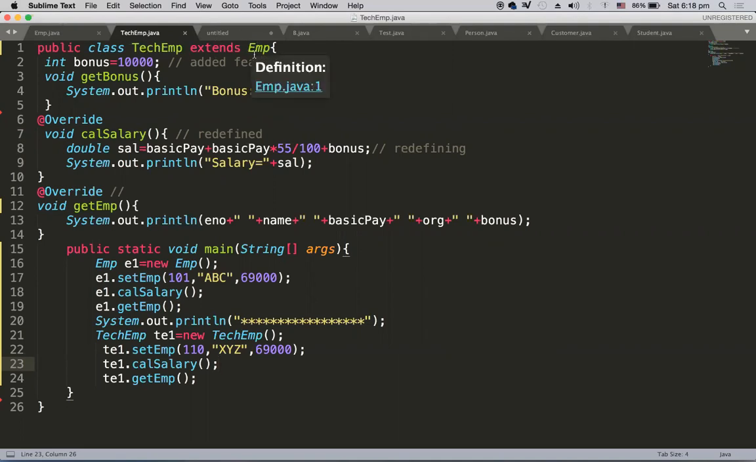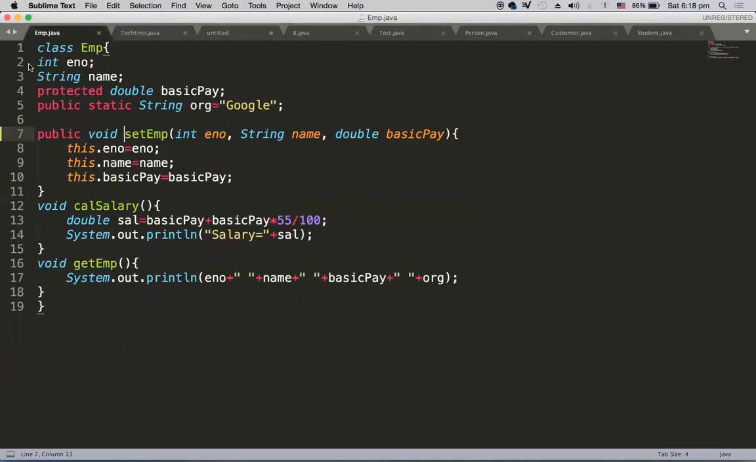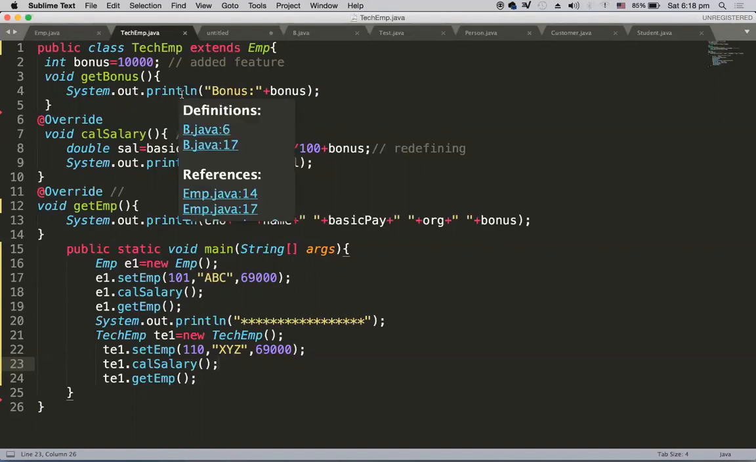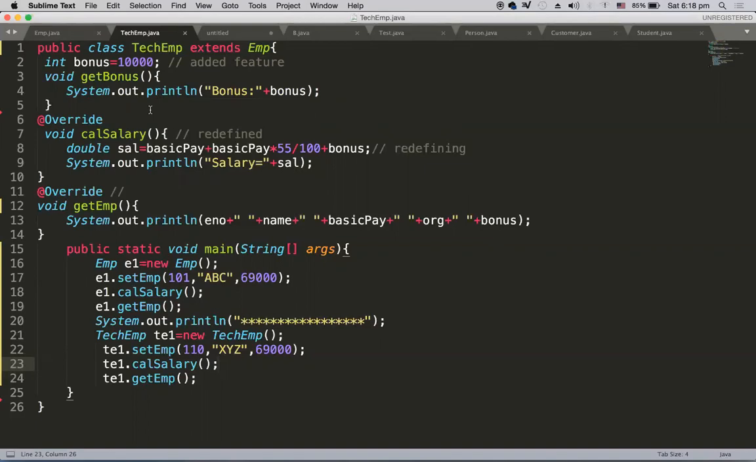And this technical employee extends employee. Whenever this extends keyword comes, all these non-private members, all the methods and members, are straight away available to this subclass called tech employee. And tech employee can have his or her own features, because as a technical employee, he has an additional bonus of 10,000 rupees. To print the bonus, there is a get bonus method, which is a child-specific method, or child class specific method.